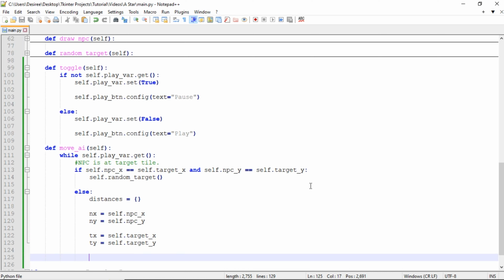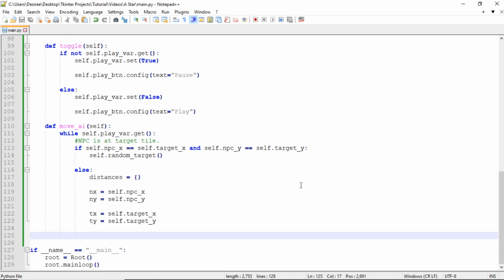Now, just to briefly explain the A* algorithm, what's going to happen is we are going to basically look at each of the tiles that are surrounding the NPC's tile, and we are going to calculate the distance from those tiles to the target tile. And out of all those tiles, we are going to choose a tile that has the shortest distance from the target tile, and that is the tile that the NPC is going to move to next. And then after the NPC moves to that tile, we're going to repeat the process over and over again until the NPC reaches the target tile. And then from there, we're going to select a new target tile and then do it all over again.